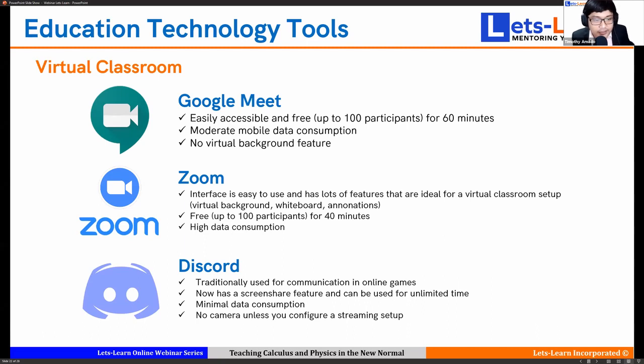So another alternative that you can use is Discord. If you're familiar with that, traditionally ginagamit ang Discord for communication in online games. So sa mga naglalaro ng online games, if you want to communicate with the ones that you're playing with, Discord ang ginagamit. Kaya nga yung symbol ng Discord, it's like a controller for games. So ang maganda sa Discord is it now has a screen share feature. May screen share na ang Discord ngayon, kaka-update lang niya.